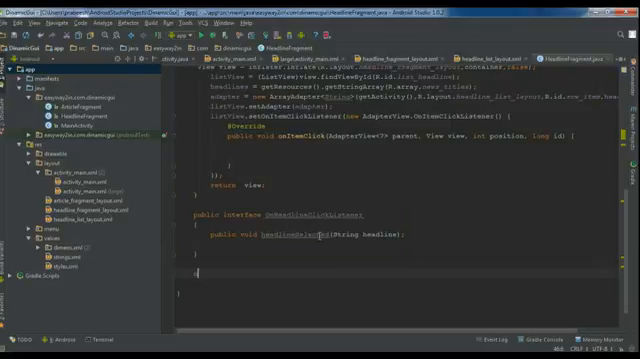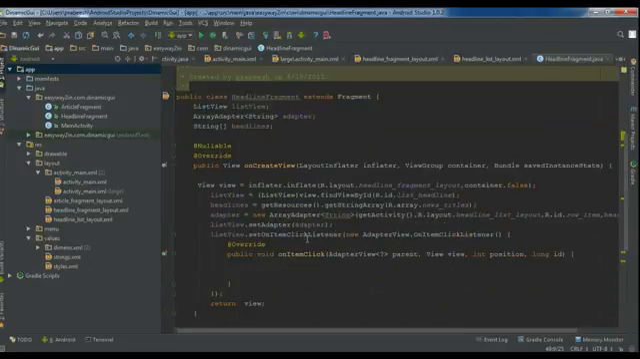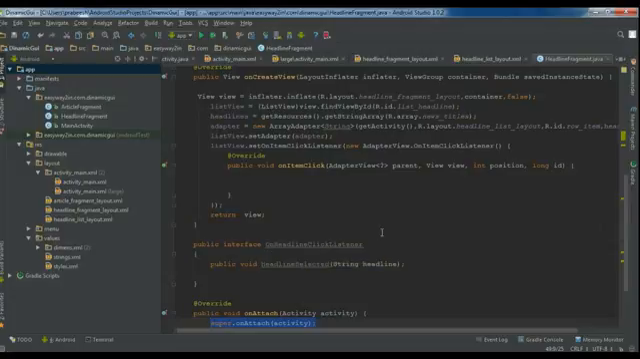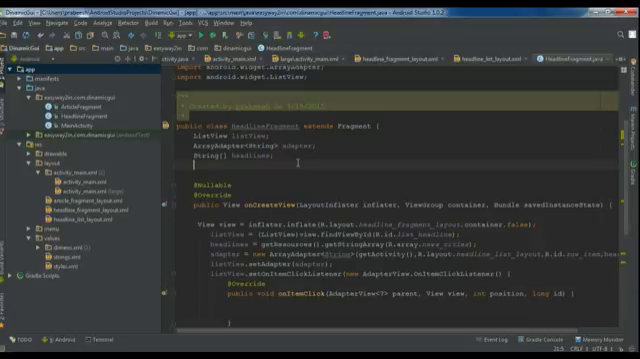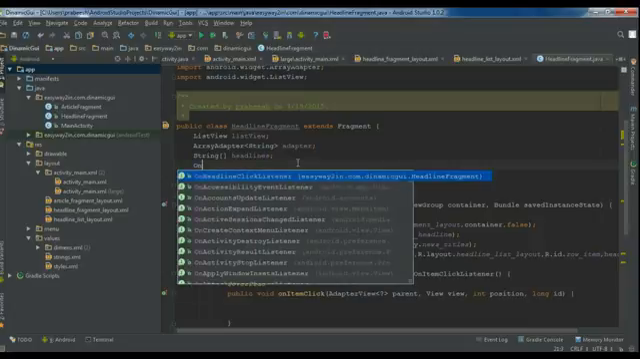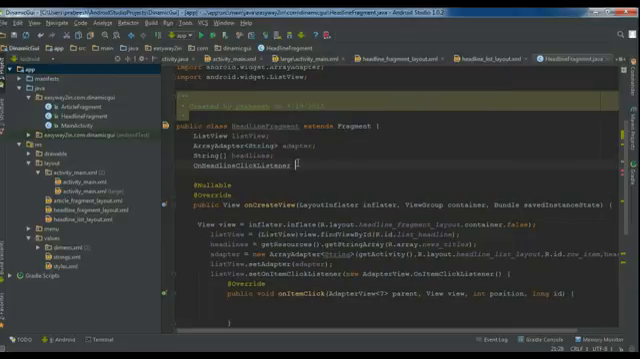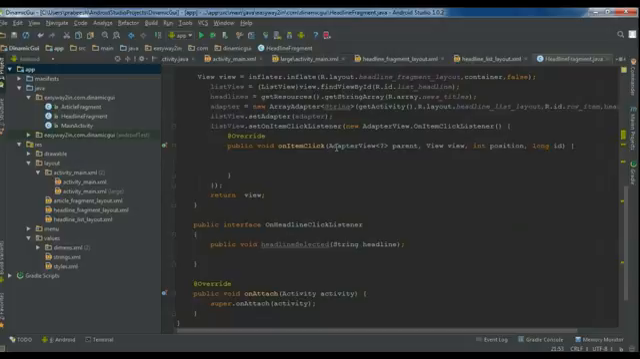Okay, so now we have to override the onAttach method to get the implementation of this interface. So onAttach. Also we have to create an instance for this interface, OnHeadlineClickListener. So first here I am going to create an instance for the interface OnHeadlineClickListener, name it as onHeadlineClickListener.